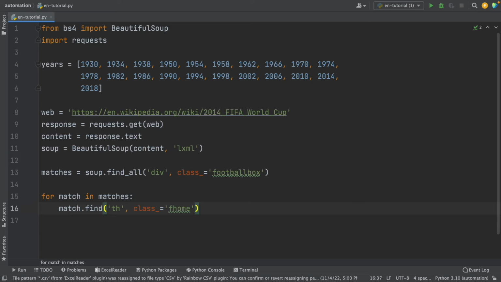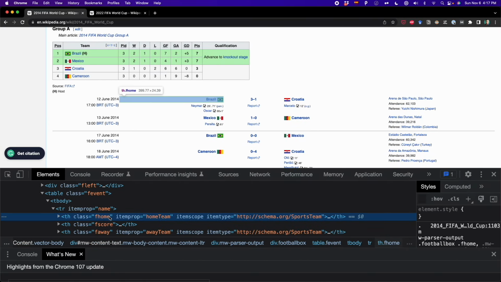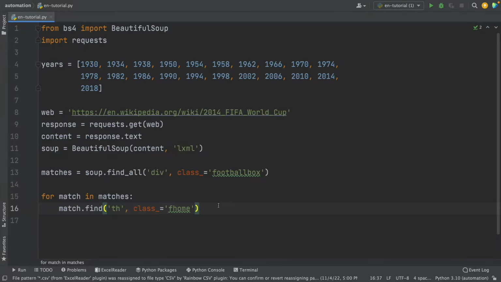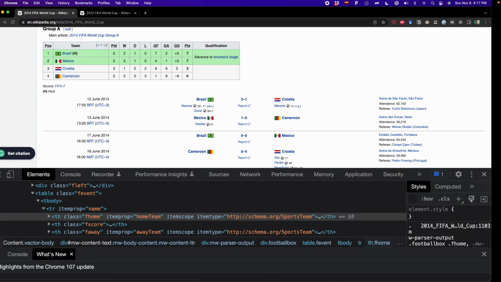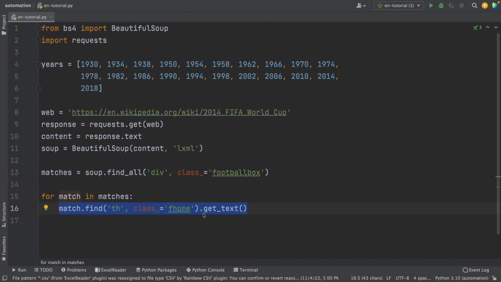And now to get the text inside this element, what we have to do is use the get_text function. So I'm going to write get_text parentheses, and with this I have the name of Brazil. So the text inside this element is Brazil, and I'm going to get that.